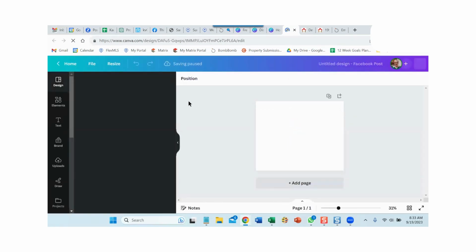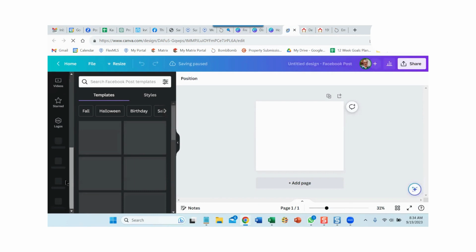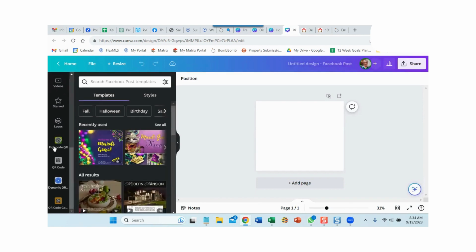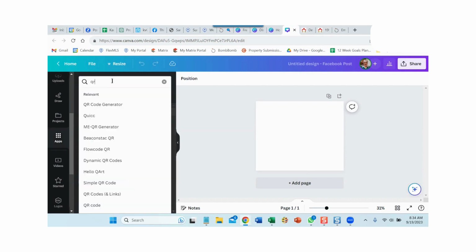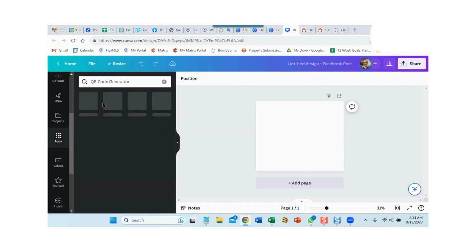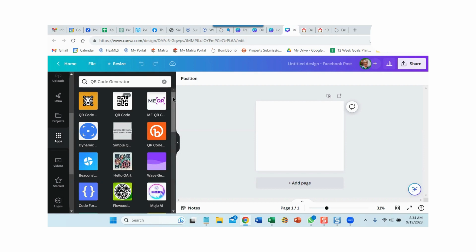Now, over on the left-hand side, if I scroll down, you will see, once it populates, all the different QR code options that I have used before. So they will hang out here, and then I could use them again. Also, there's a lot of different QR code options if you wanted to check those out, and they are under apps. So if I go to apps and I type in QR code, I can look at all the different QR code generators. And again, there's a difference between static and dynamic.